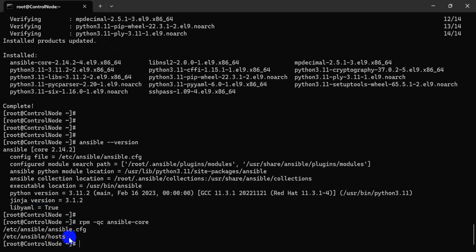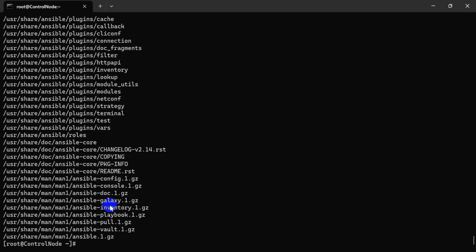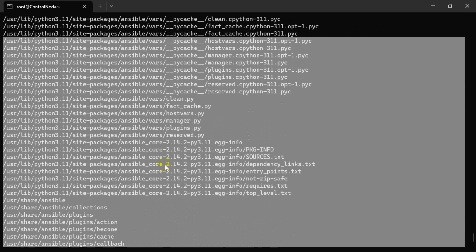Ansible core and this configuration file. Just version, and here are all the modules. You can see.